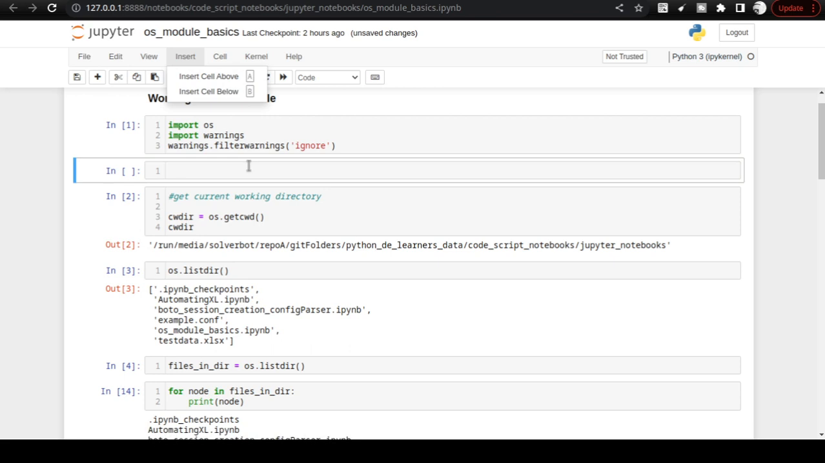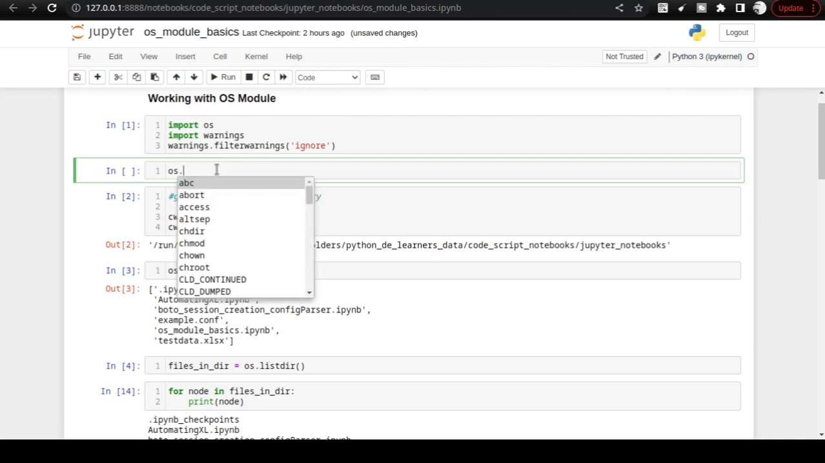Here I type OS, type a dot, and then I press the tab key. The moment I press the tab key, I get a drop-down with a series of data. These are the various methods and variables inside the OS module that you can access. This is the power of Jupyter Notebooks. You can see what is there inside the module without actually executing anything.